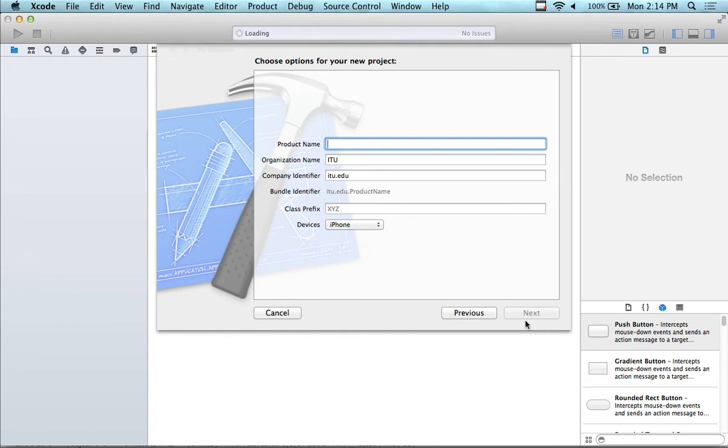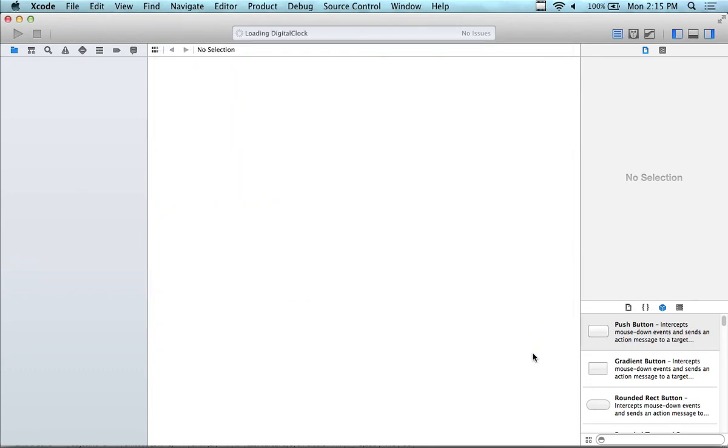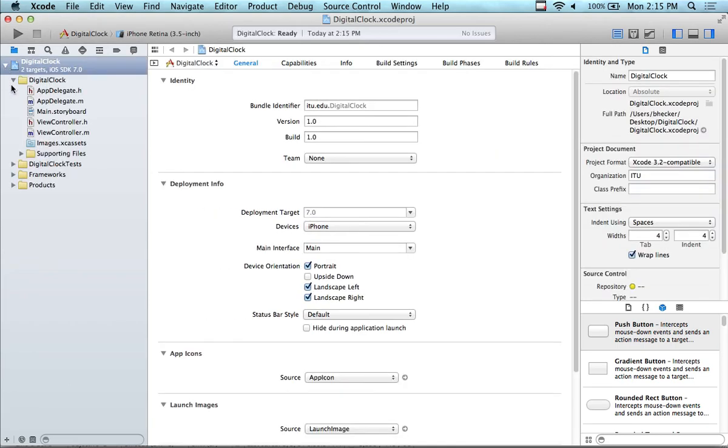Oh, what should we call this? How about digital clock. Digital clock, there we go. And I'm actually going to make mine for the iPhone because I like the interface better. It looks better on the simulator. So go ahead and press next and go ahead and create the project. So now we have our project out. Hopefully we've gotten that far.